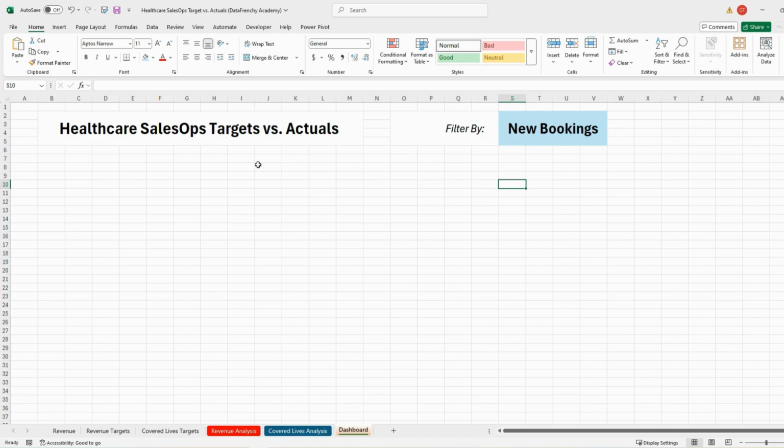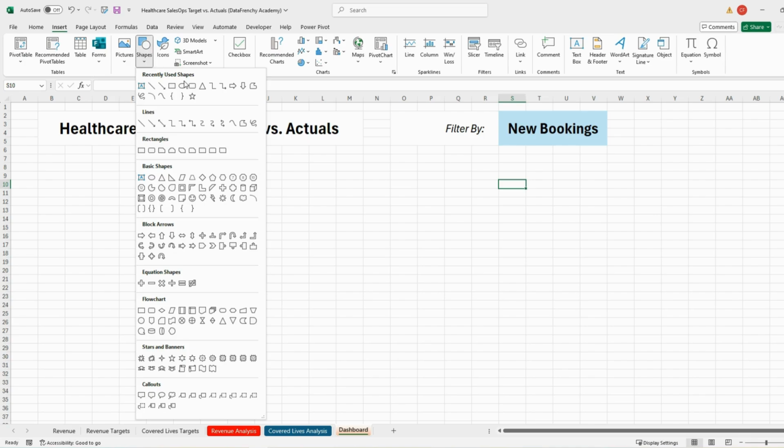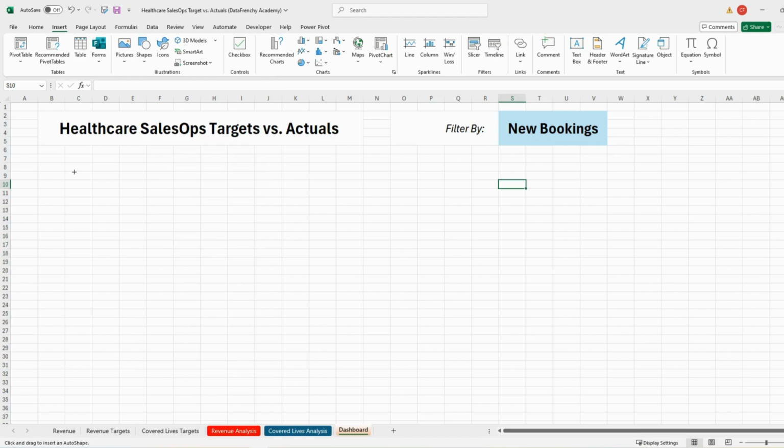So we're good there. Now let's set up a couple more things. One part of the KPIs will be revenue here, and over here will be covered lives, and then the chart here for revenue, chart here for covered lives. I'm going to insert a shape. Let's go to shapes, and I'm using the rounded corners. I absolutely love using it. I just feel like it's very easy on the eyes and easy to consume.